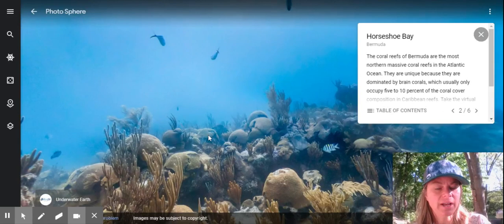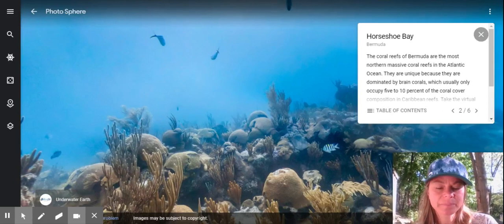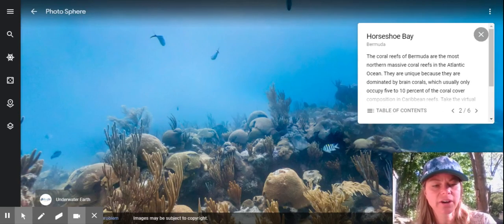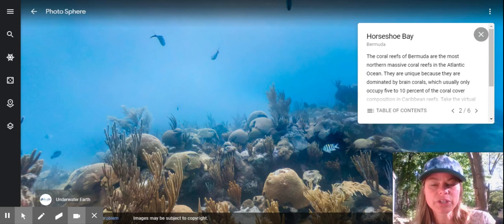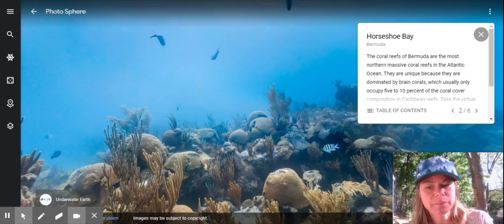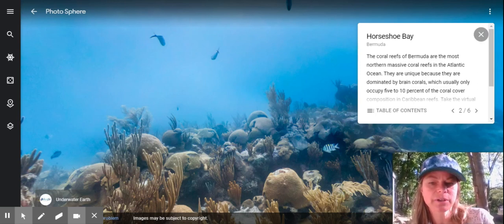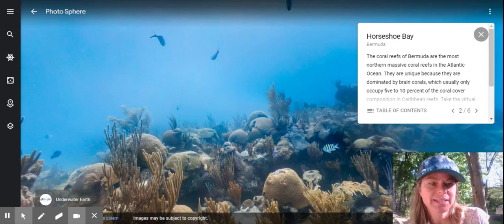And for human impact, basically, we are warming the oceans, and as a result, they're being bleached. And so, to protect them, the governments and marine protection agencies are putting protections in place to save them.